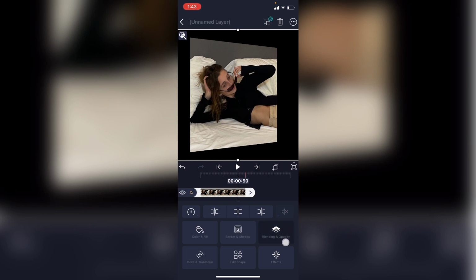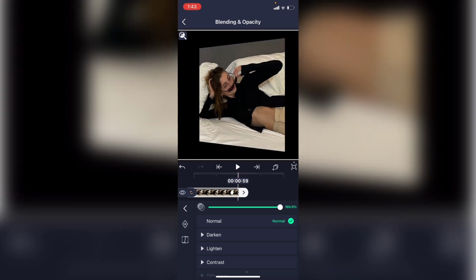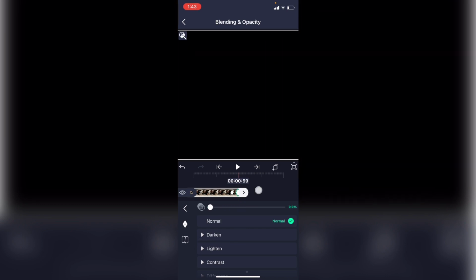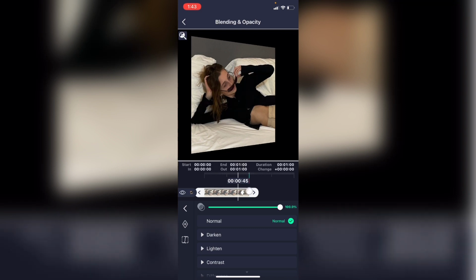So now at the end of this clip, right near the end, about maybe 0.5 seconds before the clip ends, you're going to want to go into blending and opacity. Add two keyframes, one at the beginning and one at the very end of your clip, and on the second one, make the opacity completely 0. Now, this is probably not going to make a lot of sense, but this is also one of the most important parts of making the transition smooth.